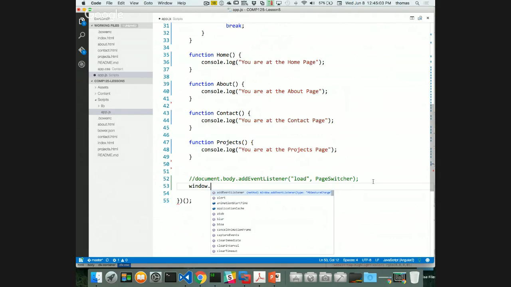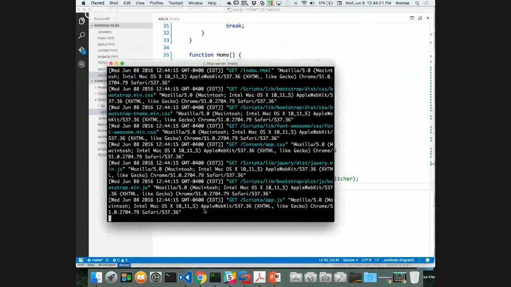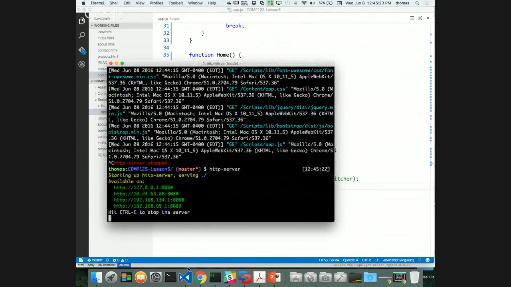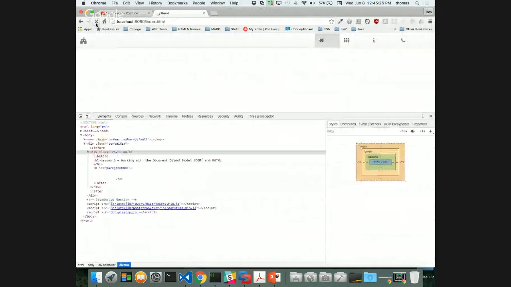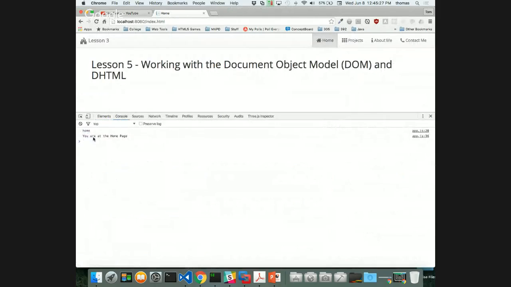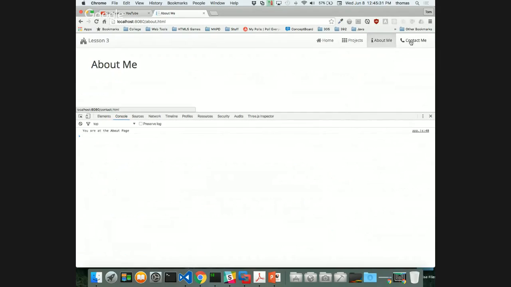If I went to my window, remember we talked about different models now. If I go window.onload, if I did one of these, which is like window.addEventListener load, and I pointed to my page switcher, like this, right? So it's my page switcher. If I did this, let's see what happens now. I'm just going to stop my server, restart it again, go back to my page and refresh. I get it, right? Here, home, you are at the home page, and I click everything else, and now it seems to be all working.